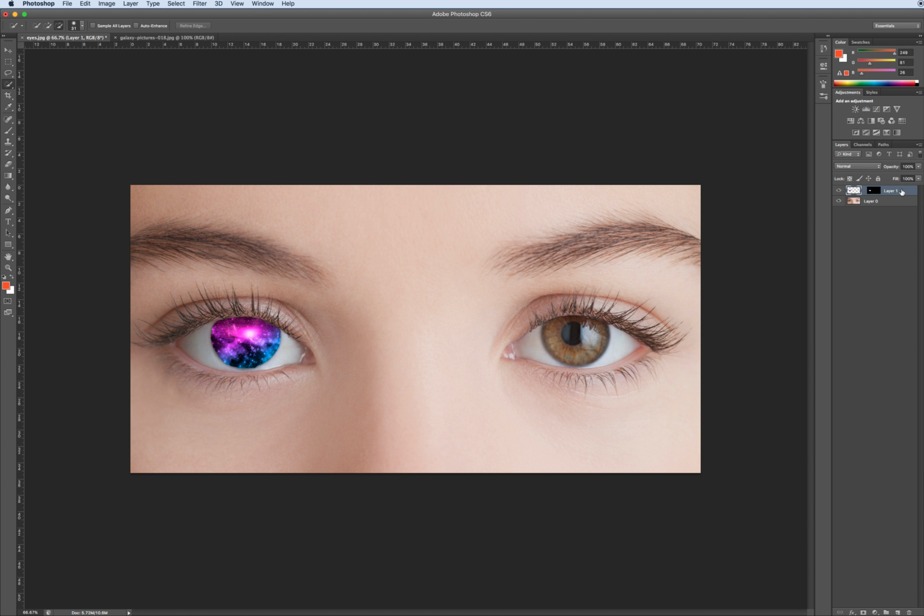Now go to the opacity and simply bring that down. Usually around 40% looks pretty good for combining both images. So you can see a bit of a retina, and you can still see the galaxy in there. It's a solar system in there.